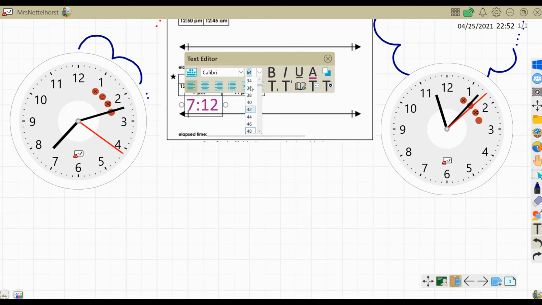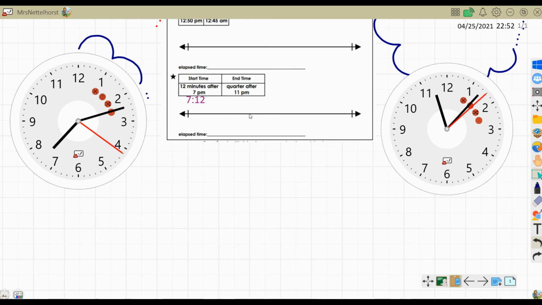Oops, I think I goofed. No, I didn't. It's fine. Okay. So 7:12 is your start time, and your end time is 11:15. So remember I told you, if you imagine that your clock is a pizza, and if you cut it in half, you cut it from the 12 to the 6, and if you cut it in quarters, you cut it from the 9 to the 3. So 1/4 past 11 would put your big hand at the 3, and your little hand just past the 11. So your end time is 11:15.